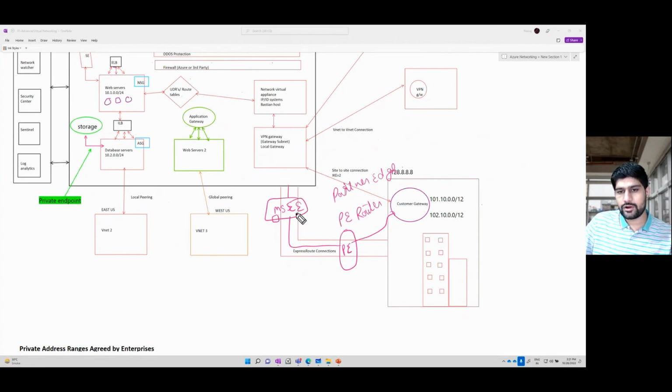So you have one NIC card on this side, one NIC card on this side, and you have two NIC cards on this side. This NIC card gets connected to this one, and this one gets connected to this one. So you have a cross connection created over here in order to have a dedicated line to connect this site with this site. Okay. So if you want to have a dedicated connection, you go with this ExpressRoute connection over here.